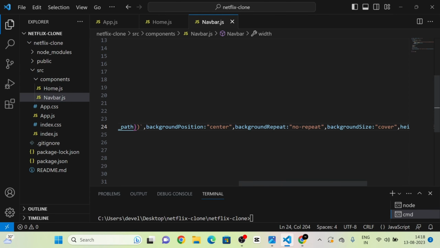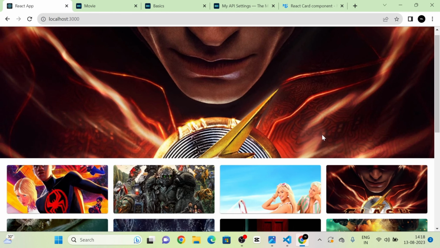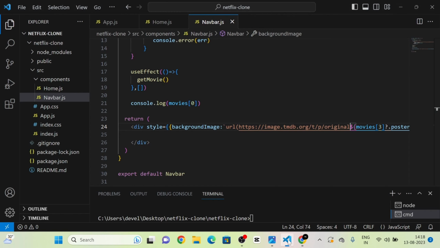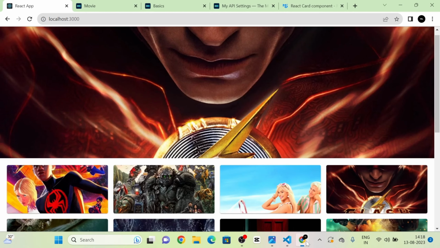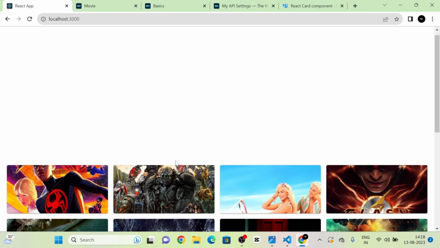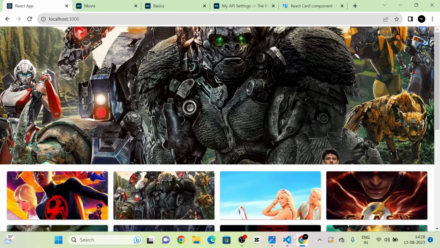Next I'm going to remove this section, that means the width, and I'm giving it as original. Now you can see the banner with more clarity. When we give different movies like this, with a different index, you can see that we will get different movies here.